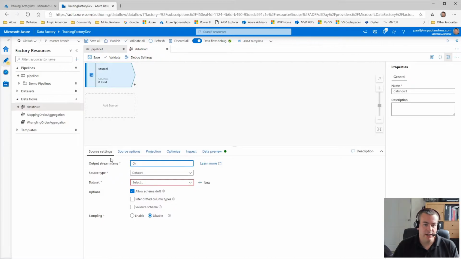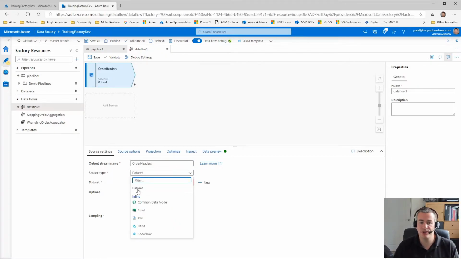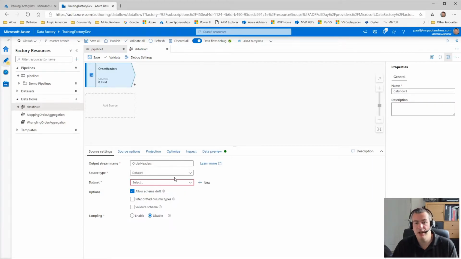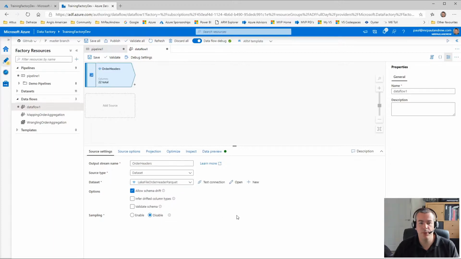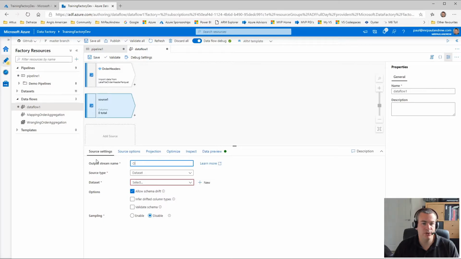So I'm going to add a source called order headers. The source type, I've got this drop down box. So I'm going to use a data set, but you can of course see here that things like Delta tables, Excel and common data models are also supported, but I'm going to be boring and use a data set for this demo. I've already got my data sets pre-created, so I'm just going to use a couple of Parquet files that already exist in my data lake. I don't need any schema drift at this point. That's good enough for my first source.